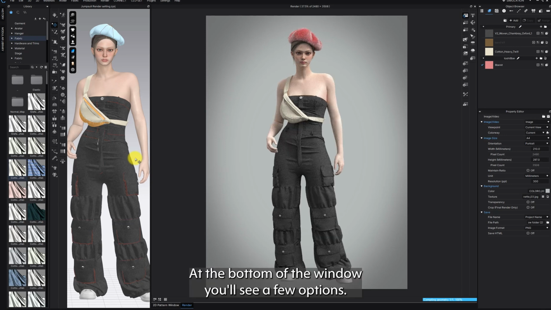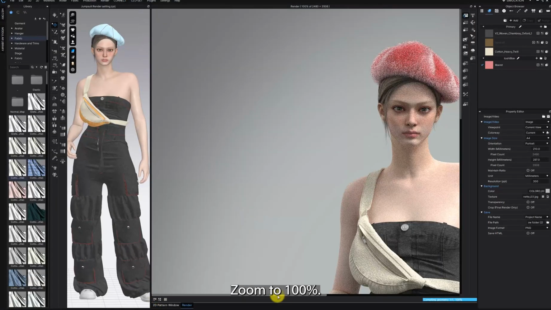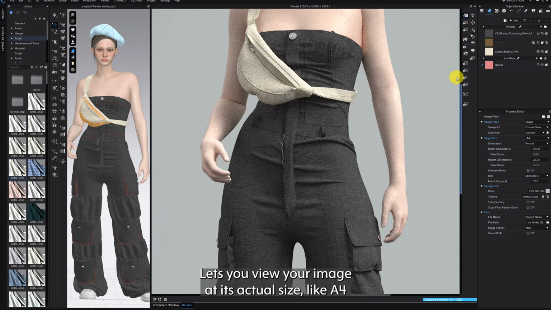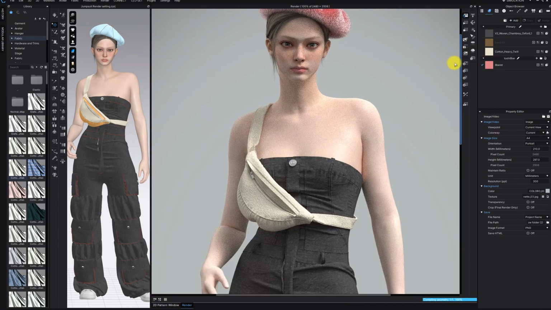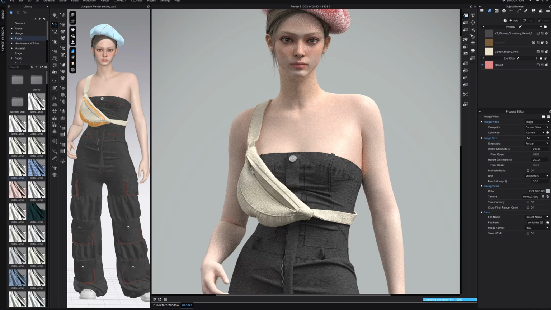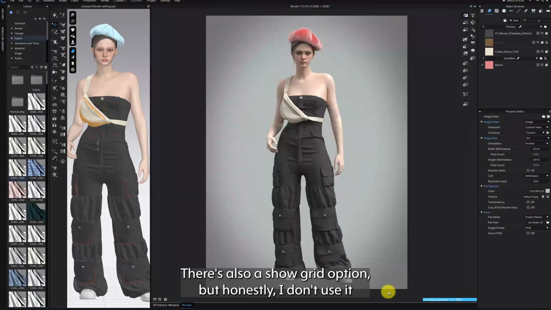At the bottom of the window, you'll see a few options. Zoom to 100% lets you view your image at its actual size, like A4. Fit in View scales the image to fit your screen, which is super handy. There's also a Show Grid option, but honestly, I don't use it that much.